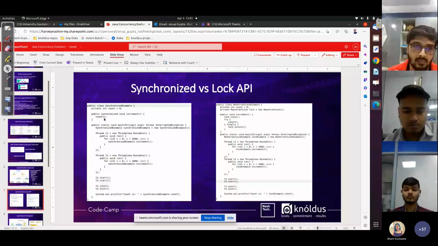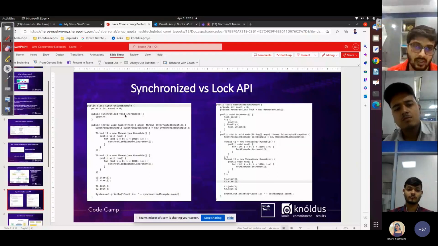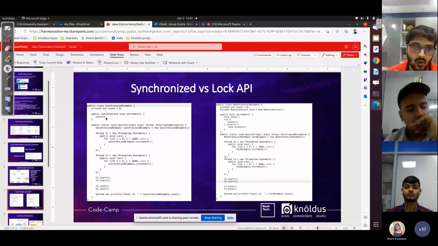At the same time, if T2 comes up while T1 is incrementing, it will see this as locked, because T1 has already taken the lock. So when T2 tries to call the same method whose lock is already taken, it is not allowed to call this increment method. It will go into the wait state. Once T1 is done with the execution of count plus plus, the lock is released, and then the second thread can invoke the same increment method.